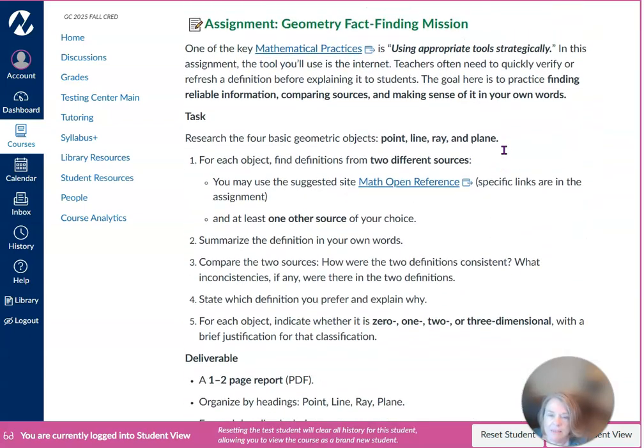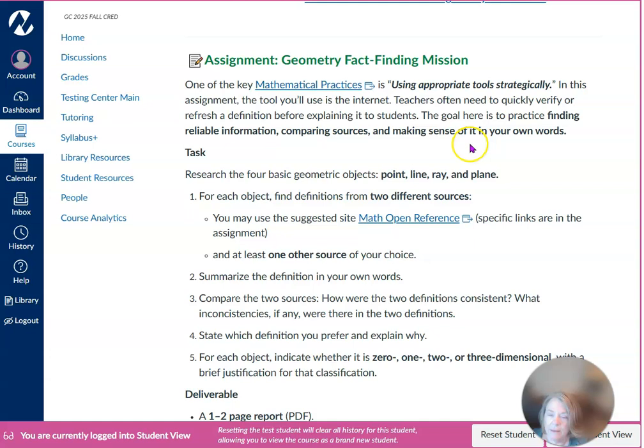And then the last assignment for this week is one about using appropriate tools strategically. We live in a day and age where information is at our fingertips, but the information we take in may or may not be credible, may or may not be reliable. And so one of the key mathematical practices is to use appropriate tools strategically. In this case, the tool you're going to be using is the internet, much like your little research paper.